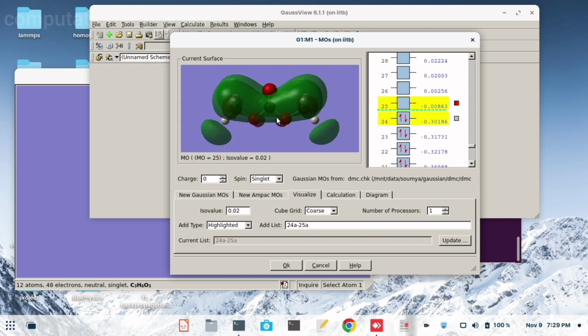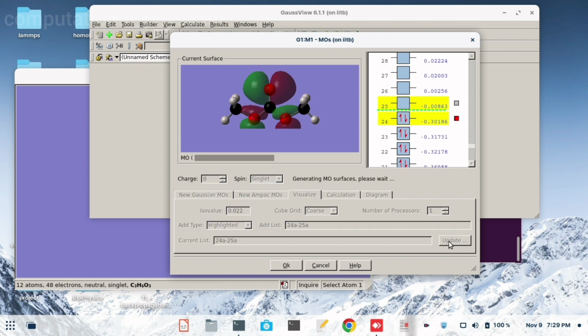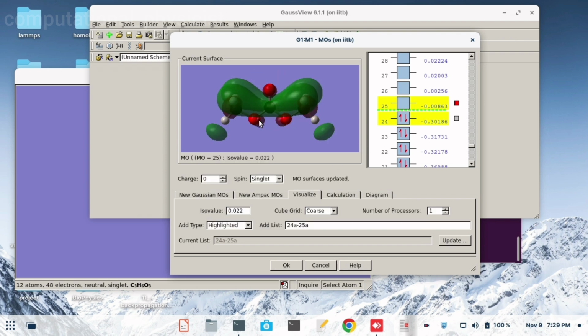Another important thing here is the ISO value. The ISO value by default is 0.02. If you want to make it a little more, you can also do that. Increasing this ISO value, your lobes will start decreasing. So now you see the density started decreasing a little bit. So this way, whatever arrangement you want, you can do it like this.